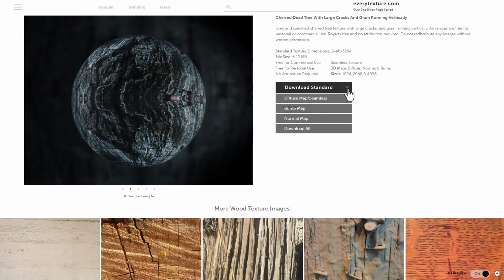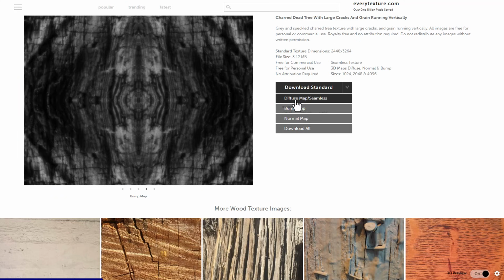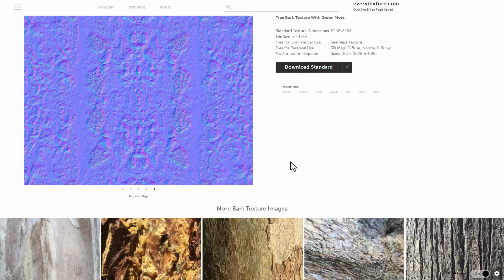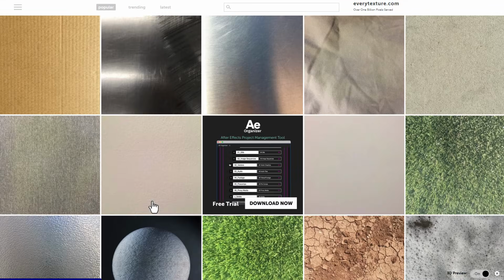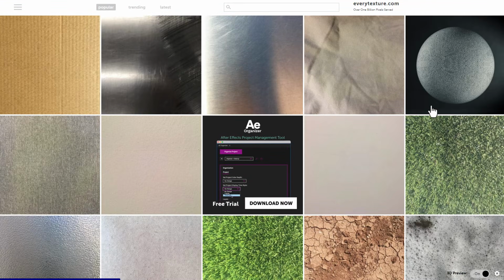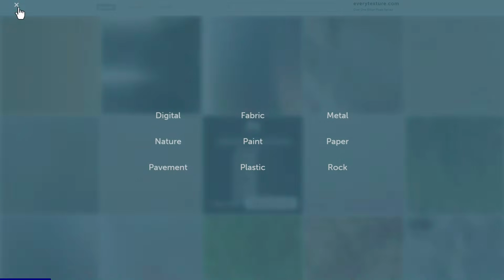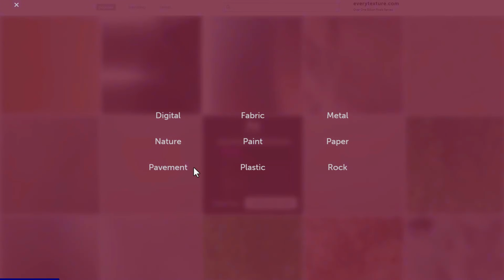maps. To download these, you need to click down here and download all of them, or you can download individual texture maps. And the cool thing with this is all of the textures are seamless, and Everytexture just gives you the everyday textures that you see, but with a spice of making those maps available for you, so you can just plug and play and start doing stuff. So if you're looking for digital stuff or fabric related stuff, metal stuff, paint stuff, paper stuff, rock, plastic, pavement stuff, you're definitely going to find them right here.